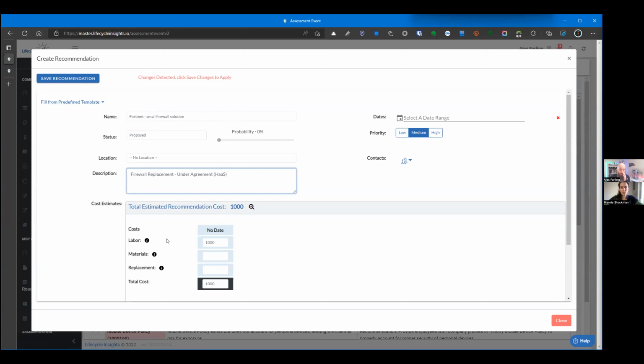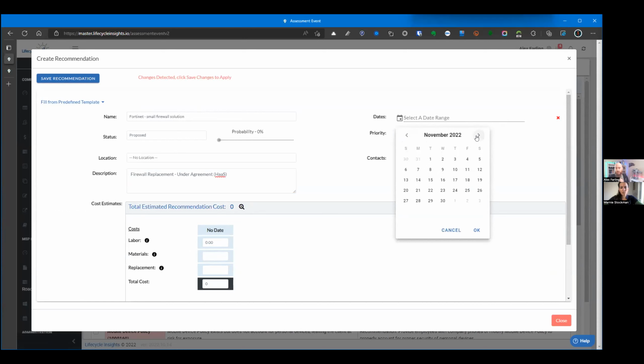Under our Haas agreement, we're probably not going to charge them any labor, so I'm going to go ahead and zero that out. We're going to select a date range. Since this is probably already covered in their agreement, they probably don't even have to approve this. We're just sticking out there a monthly bill to account for the new firewall.